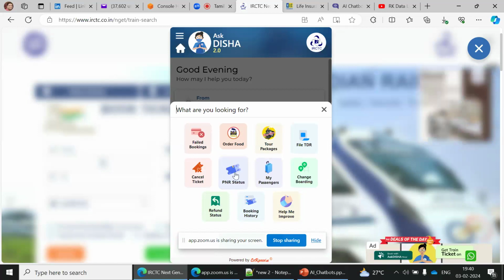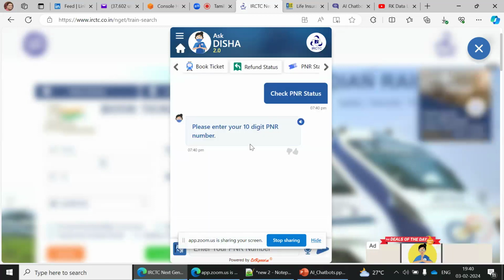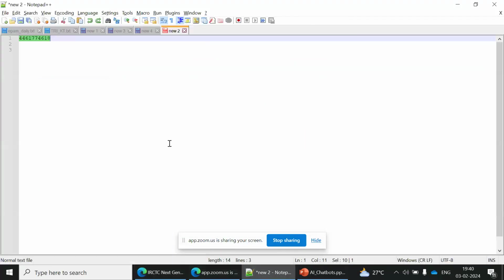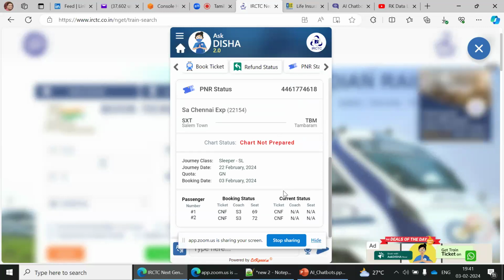Now let me click on PNR status. It gives you a prompt: please enter your 10 digit PNR number. Let me enter one valid PNR number. Let me go here and submit it. So it gets me all the PNR related information without the help of human intervention.